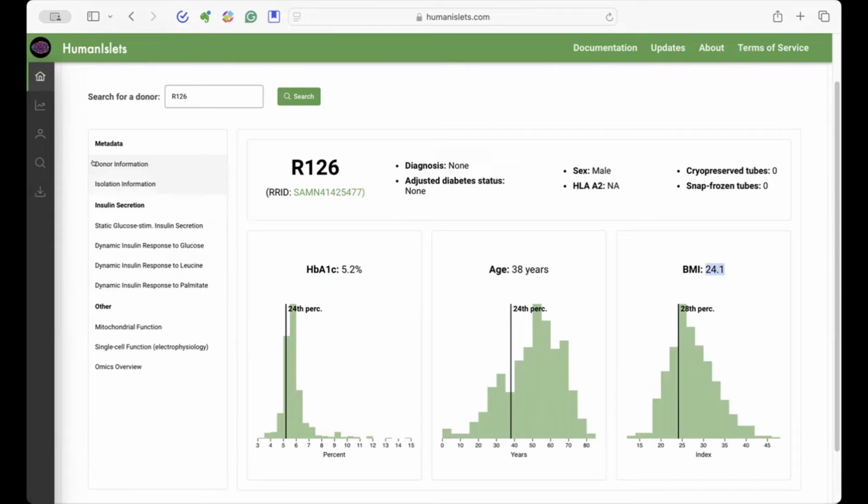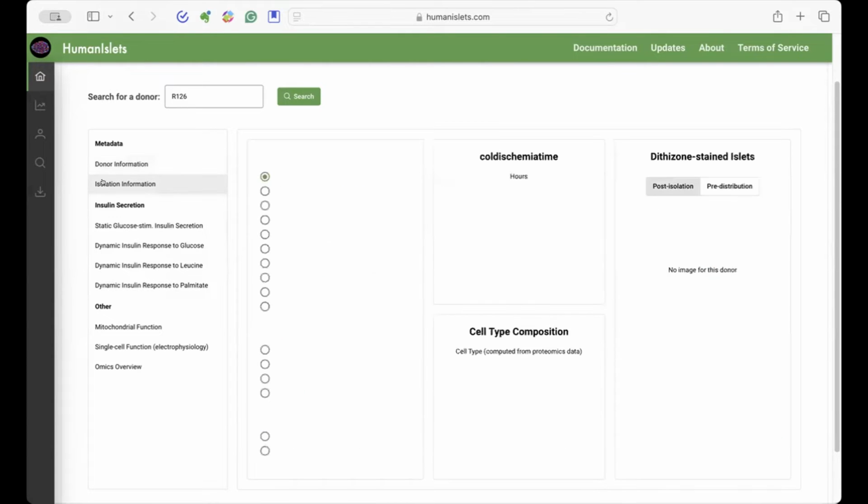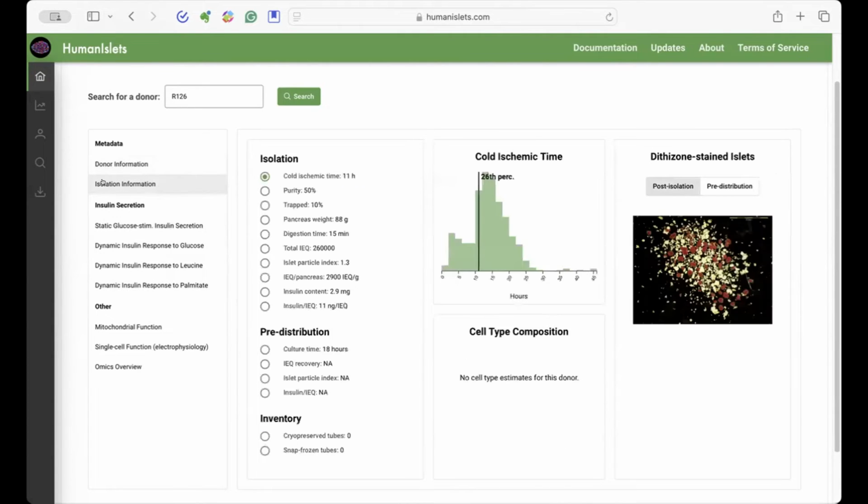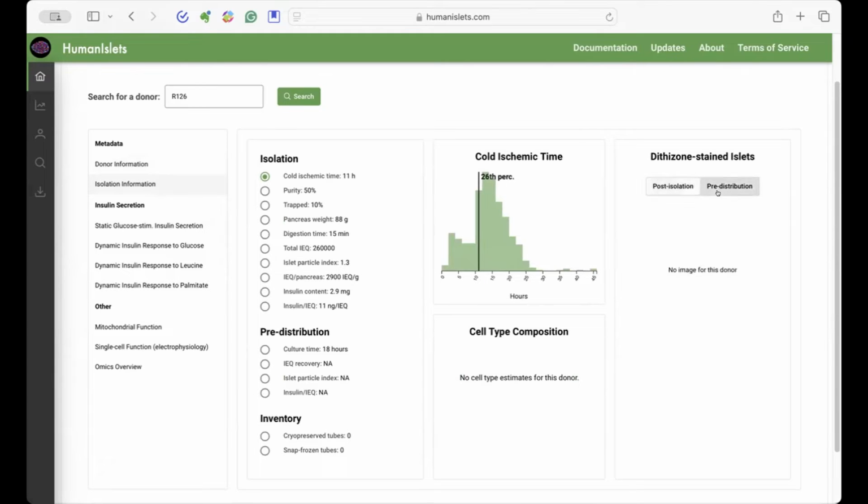On the left-hand side, you can click through pages with all kinds of different information. So this is info on the donor. This is the result of the islet isolation. You can see on the right, it's not the most pure isolation in the world. There's pictures from after the isolation, and well, if we sent them out, there will be islets for pre-distribution.